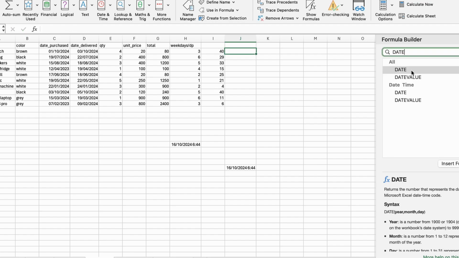So I enter it in the formula builder, click on it, and it says DATE returns the number that represents the date in Microsoft Excel datetime code. So here you're just going to input year, month, and then date, and then the function is going to format it into a date format for you.